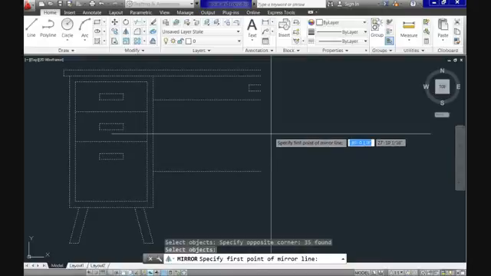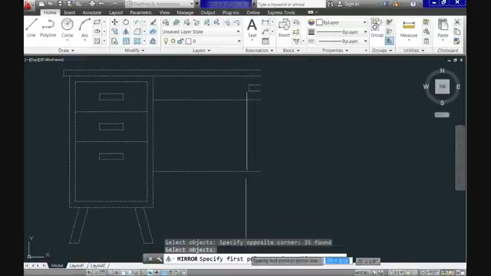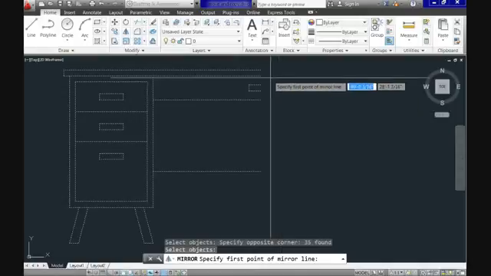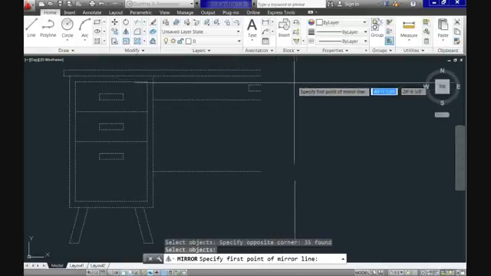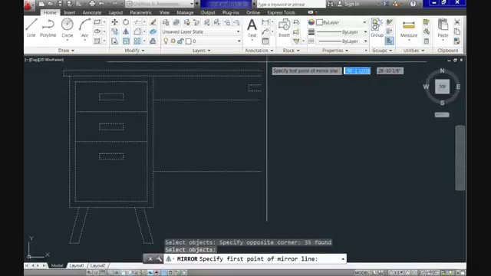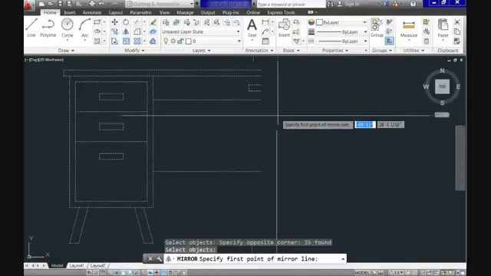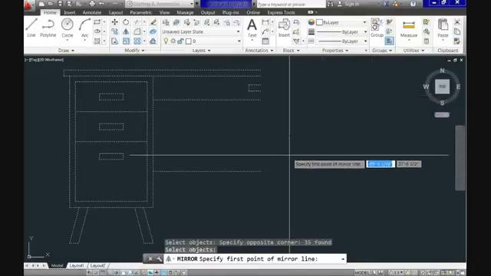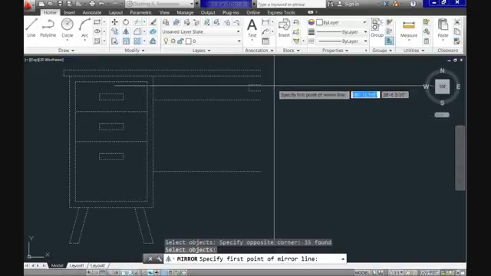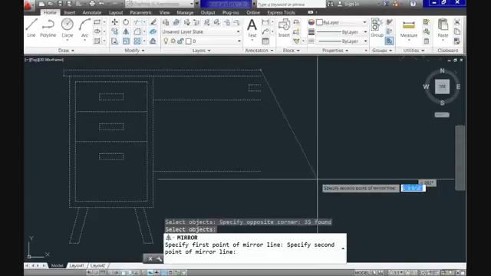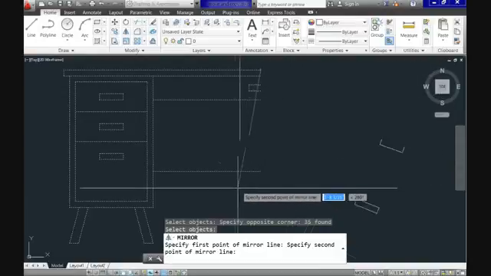Now the first prompt is specify first point of mirror line. And this means that in order for CAD to generate the mirror image, you need to specify an imaginary or virtual line path along which it will create the image. And that path could be vertical, horizontal, or even at an angle. Now let's select the point where we want our mirror line starting. Now notice it requests the second point of the mirror line.